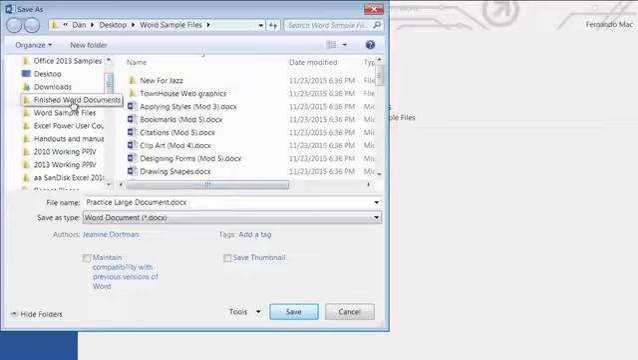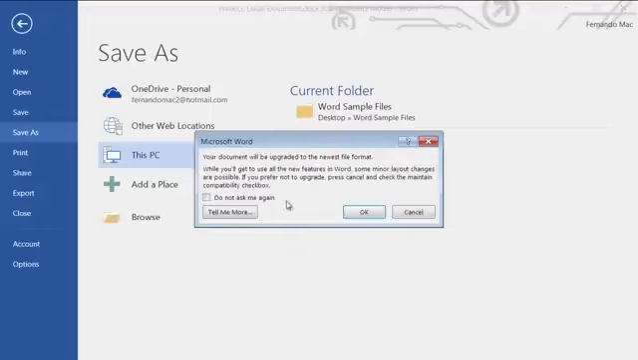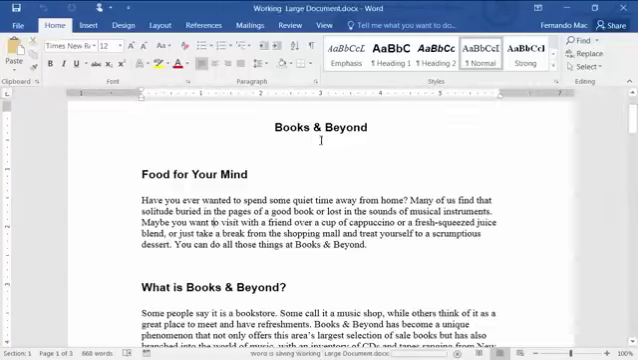And I'm saving that over here into my finished Word documents. And I'm changing its name from Practice Large Document to Working Large Document. So I'd like you to do the same. You should get this little message that says you're now going to have this in the 2007, 2010, 2013, 2016 file format. It uses the same format for all of those. I click on OK or I hit the Enter key.